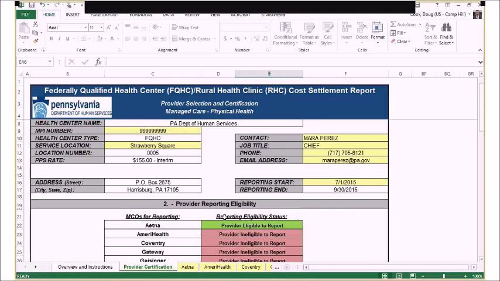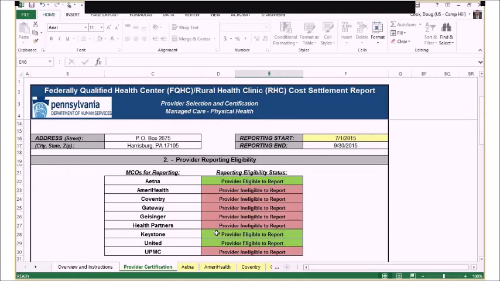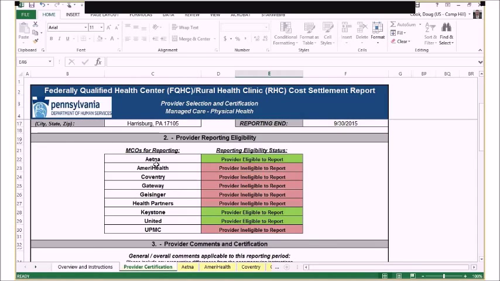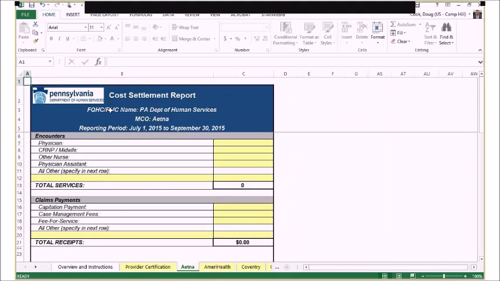Okay, so in this instance, I'm going to go back here to the middle to show you what MCOs we're able to report to. In this case, we have a contract with Aetna, we have a contract with Keystone, and with United. So if I click on the Aetna tab, you will see at the top we have FQHC name is Department of Human Services. This is Aetna, and our reporting period is the third quarter written out.